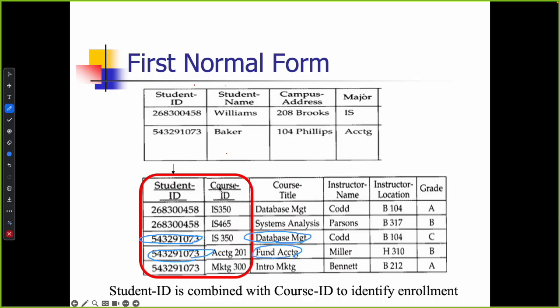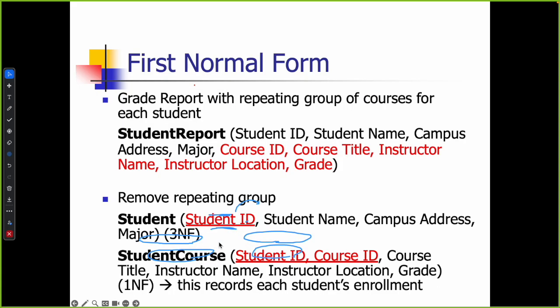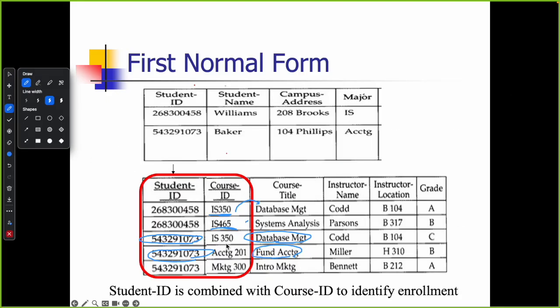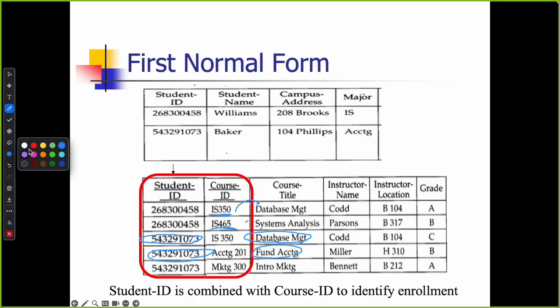But on the other hand, if I just tell you this course ID, can you uniquely identify a course title? Yes. This is the ID for database management. This is the unique identifier for system analysis. Again, the same thing here. As you can see, both course IDs are the same course. So wherever you see the course ID in this table, you see the same course title.